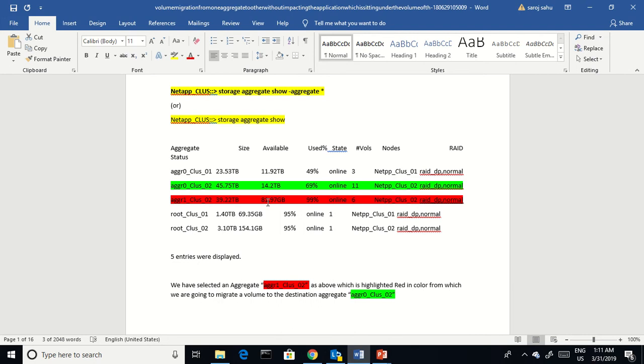To overcome these difficulties, I made a plan. I identified the volume associated with this aggregate and migrated it to the aggregate above, which is highlighted in green. This aggregate has less utilization: 69% is used and the remaining 14.2 TB is free. So I have identified the affected aggregate as well as the less utilized aggregate. Now the aggregate identification is done.